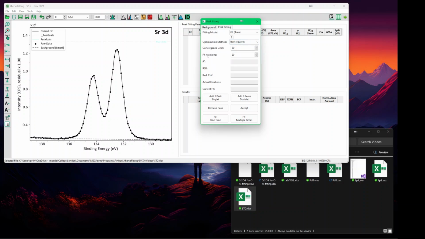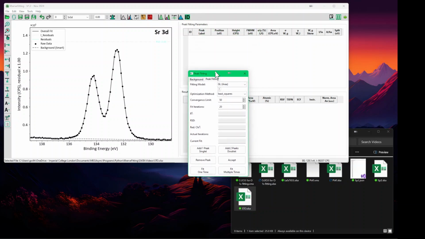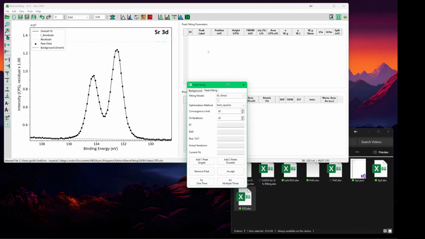So this is the number of fit iterations per loop. So it's going to fit 20 times, but in each of those 20 times, it's already going to fit 50 times. But for 20 times, it's going to play with the constraints that we will use in this peak fitting parameter grid.